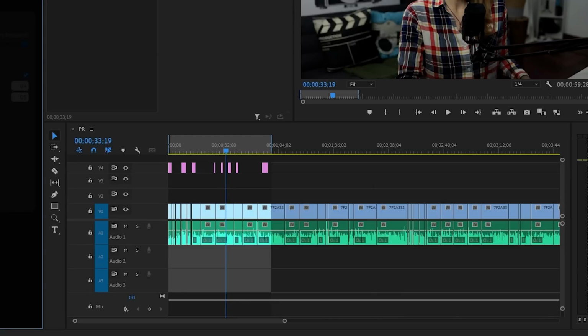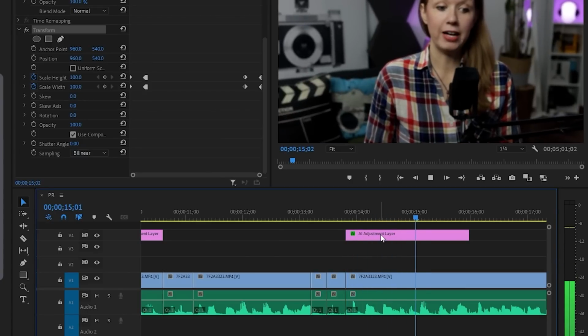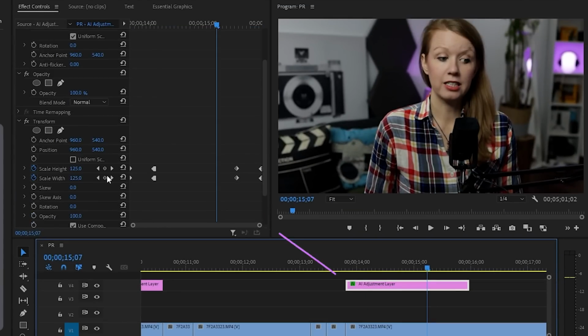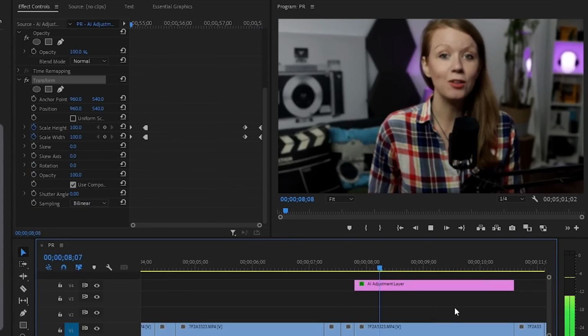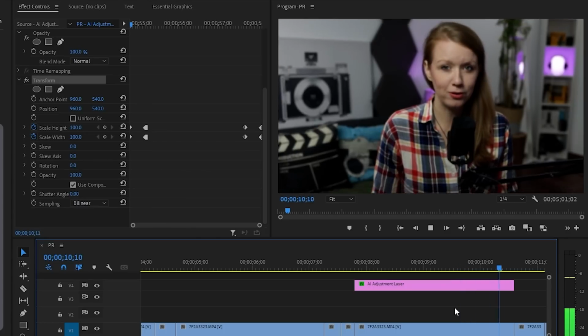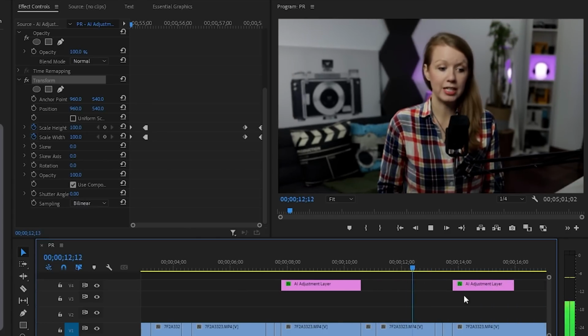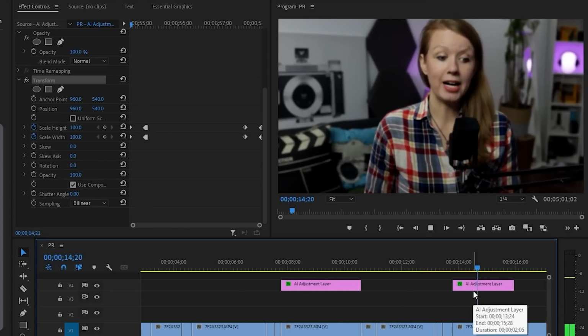After waiting about 30 seconds for FireCut to add the zooms to this 5-minute sequence, it's now done. And you'll see that a bunch of adjustment layers were added for when the zooms happen. Now going through them, there's a lot of spots where I agree with the zoom choices, but there are plenty more that seem a bit random.